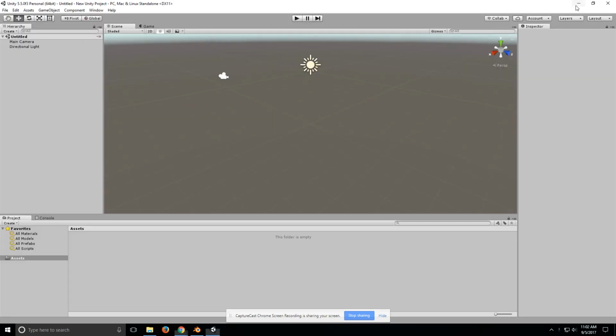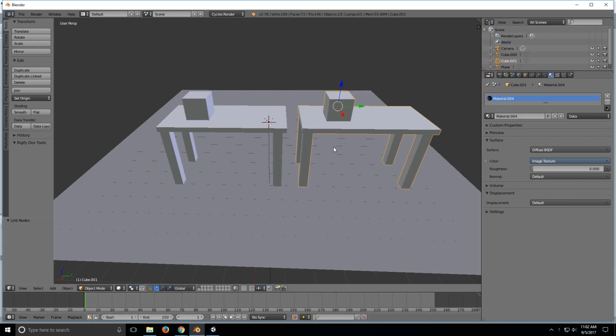Now, we just did a Blender tutorial basically on how to bake the textures in Blender. So we're gonna focus on the next part, which is how do I get those baked textures into Unity.